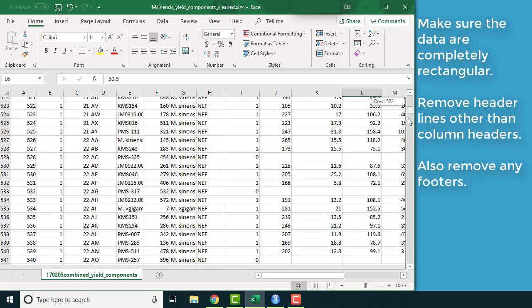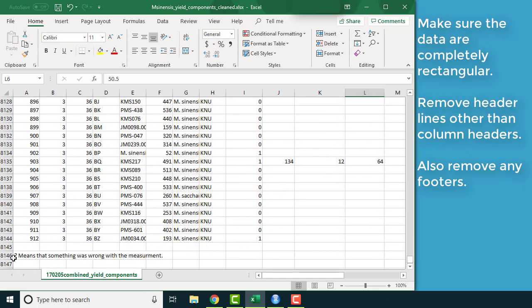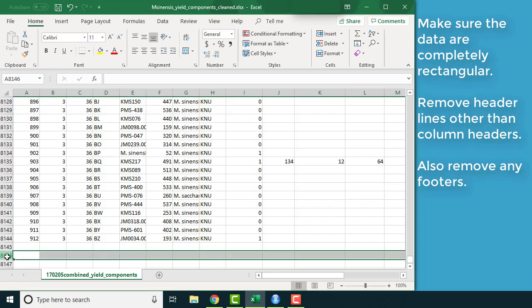And if I scroll to the bottom of this data set, there's also a footnote that someone left here saying, oh, the question marks means something was wrong with the measurement. That's also not really part of my table, so I'm just going to delete it.